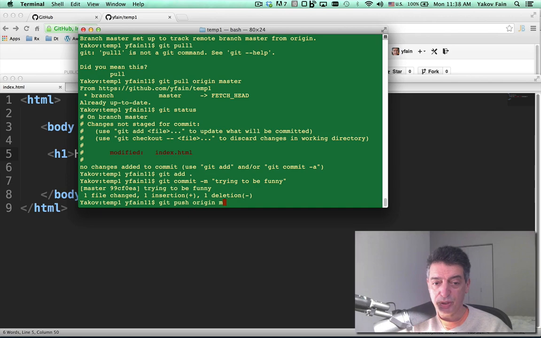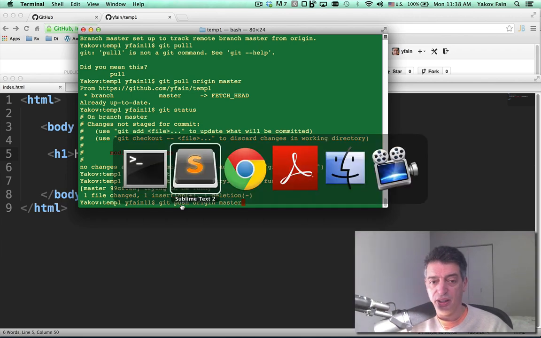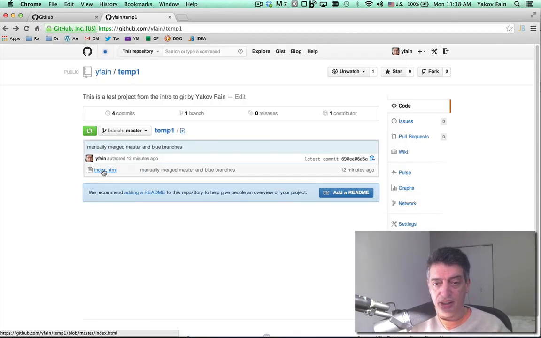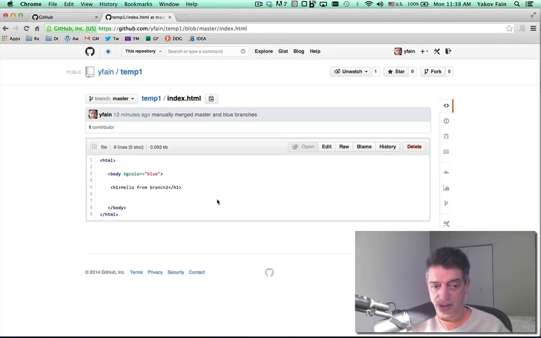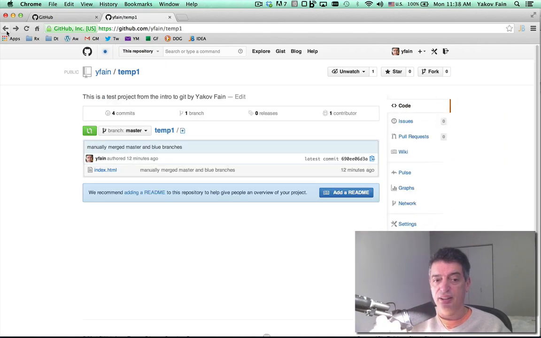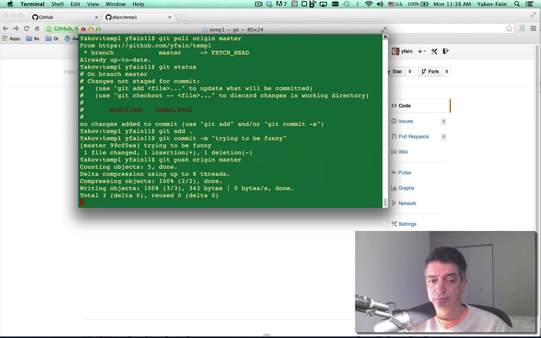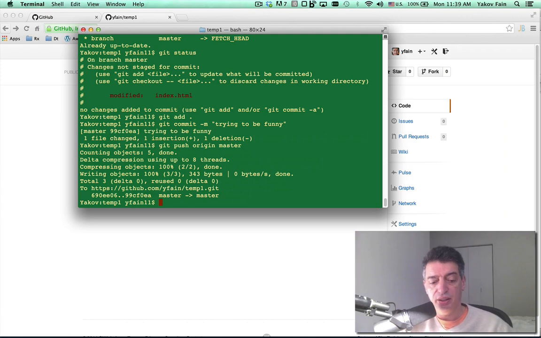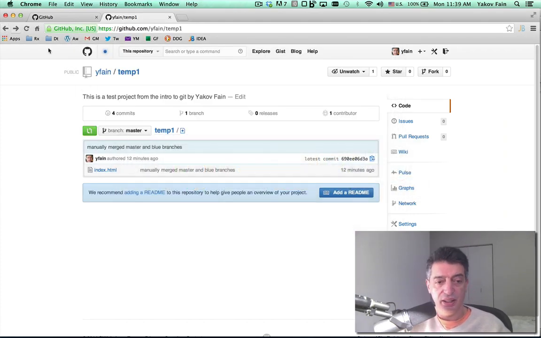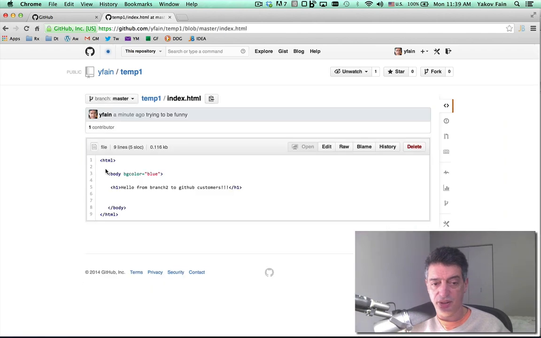Let me do this. I will show you the content of index.html on GitHub now, before hitting the button, before hitting enter. I want you to see what's in there. This is what's in there. Hello for branch 2, right? Now I will go back to the command line and I will hit enter to push my changes. See, the changes were pushed in there. And let me go back and look at the content of the index.html again. See? To GitHub customers.